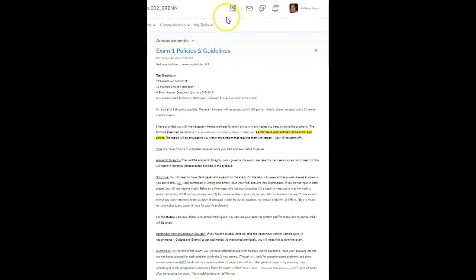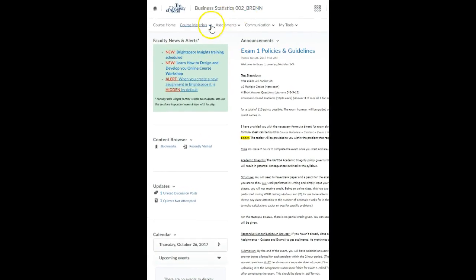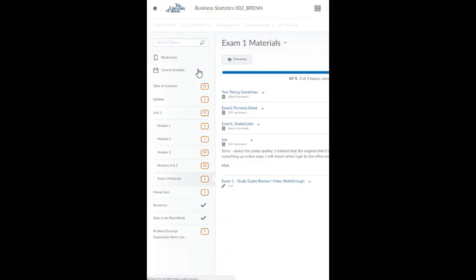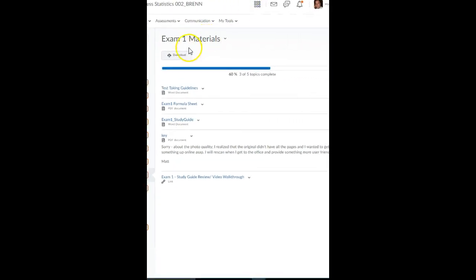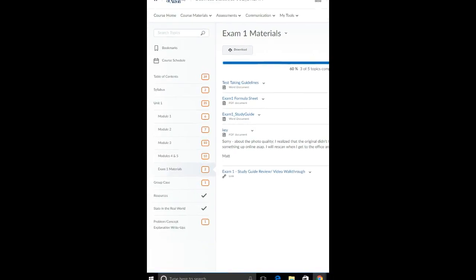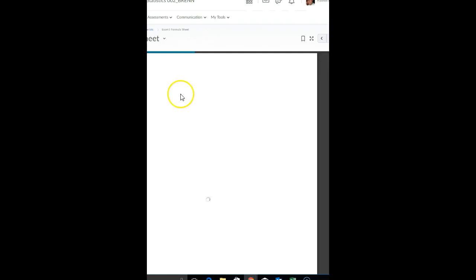So let me go ahead and show you where to find this. I know that's probably self-explanatory. Let's see here. So we go to Course Materials, Content, and Exam 1 Materials, right here. So here is a reiteration of what I'm doing today, the test taking guidelines, and the Exam 1 formula sheet. Okay, let's pull it up within Brightspace here and see what it looks like.